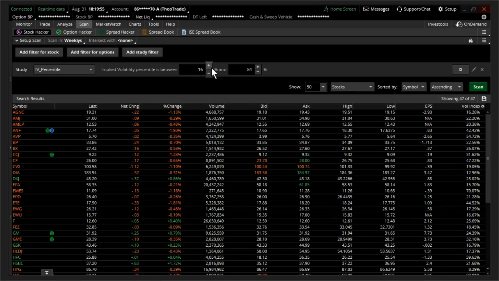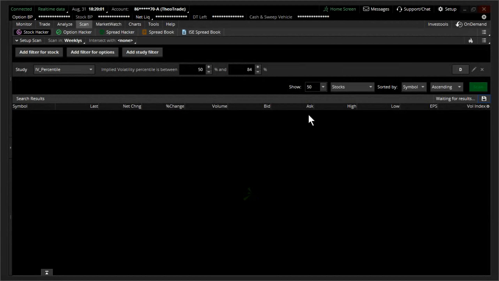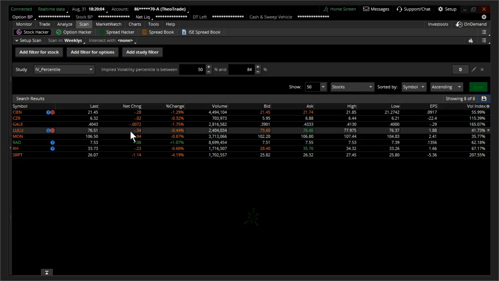So this is looking for something that has high implied volatility, over 50% on up to like 84%. Hit scan. There's only 8 stocks. That's what I'm talking about. You see how fast you can do that?